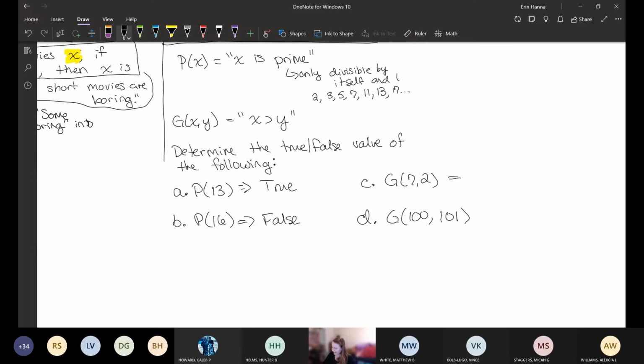But anyway, G of 7, 2 would mean that 7 is greater than 2, which is true. And then G of 100, 101 would mean that 100 is greater than 101, which would be false. I need to explain that. Anyway, are there questions about this before I answer the question that just came up in chat?